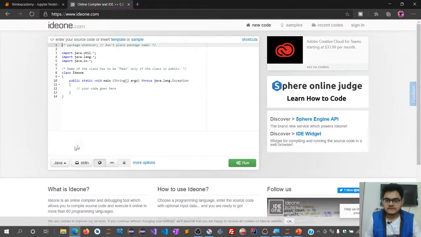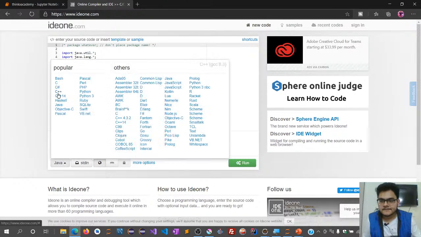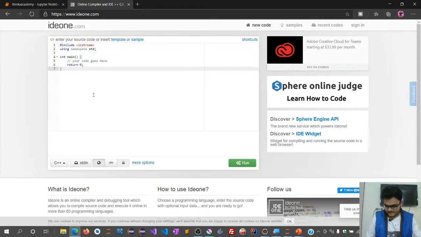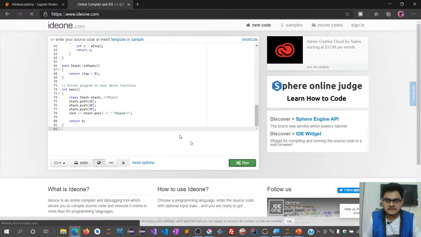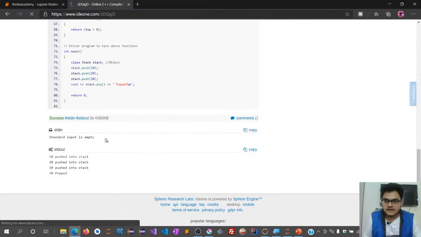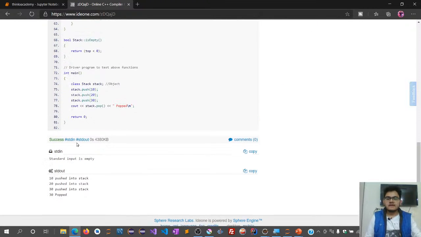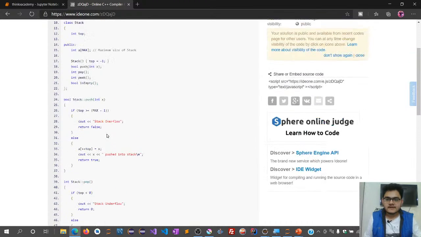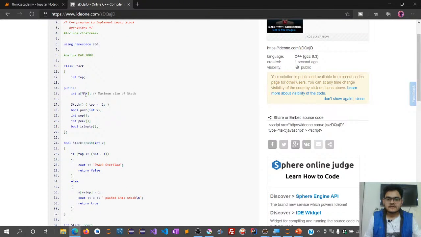So let's first switch to C++, right? Let's try to run this. I want to see whether it is running or not. All right, so it is running fine. Now let's change this value of max to 1000. Instead of using max 1000, directly we will write 1000 and let's see what will happen.